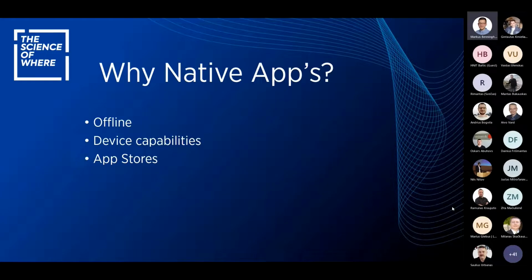Why native apps? Many customers want offline functionality, and AppStudio can provide this. Also, you may want to use device capabilities such as cameras, GPS, sensors. You want to pass some information between applications. Now, as I previously mentioned, everyone wants their apps on app stores, so you can share them, everyone can use them, and it's a lot easier.